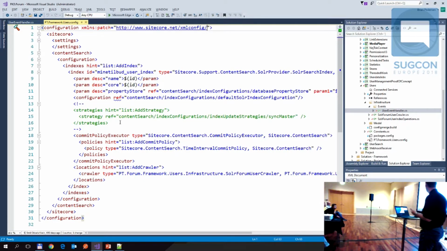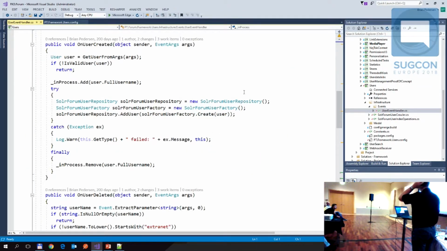I have, however, a crawler, and the crawler is used when you have to rebuild the index from scratch. Then you need a crawler to crawl through all the users and add them to the index. So that's how that is set up. And because of the events, the code starts here. For each event, I have a function that is called when the event is called. I will start with OnUserCreated.